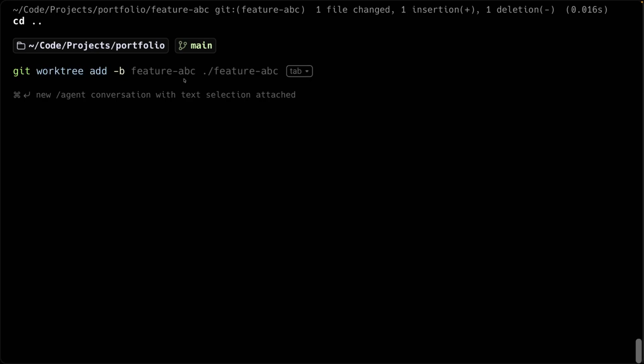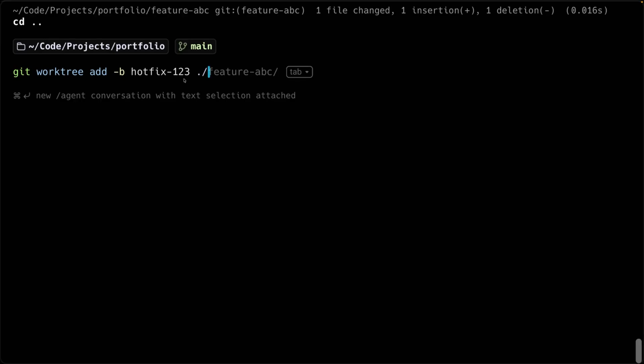So then, I'm going to make a new work tree now by typing git worktree add, followed by the -b flag to switch to a different branch, a new one, which I'm going to call hotfix-123 or something. And then we need the path for that new work tree, which is going to be the same name as the branch, so ../hotfix-123.